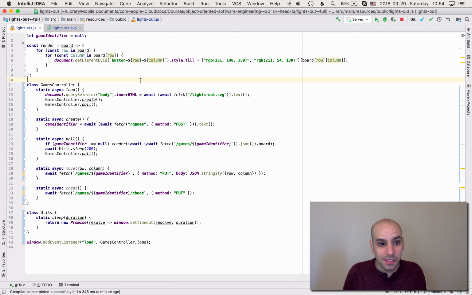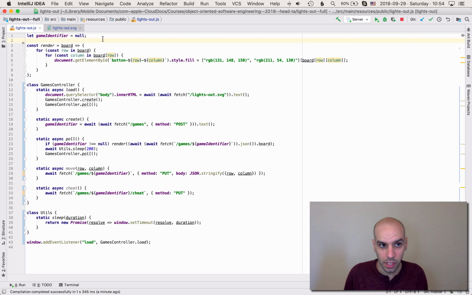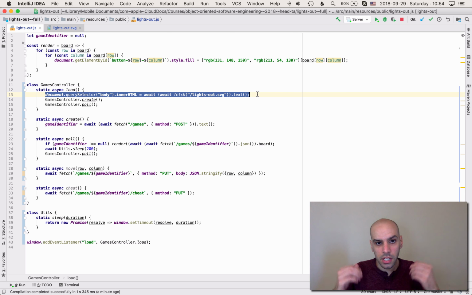Hi, in the last video I showed you how to extract functions into static methods in the controller and in the utils class. Now I want to move on to extract more interesting objects. And the object we are going to extract this time is the object that refers to rendering the game board. And that has to do with the render function and also with this part that is loading the initial board. So we are going to extract these two responsibilities into its own object.